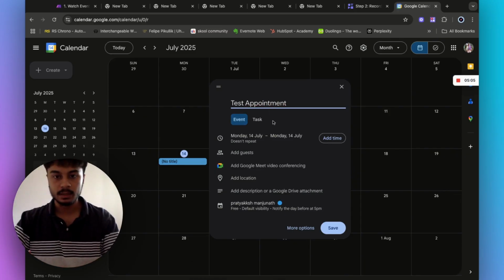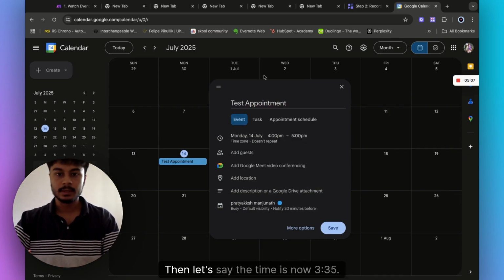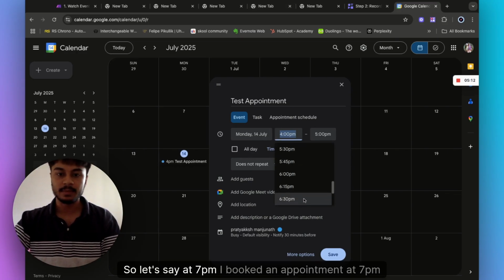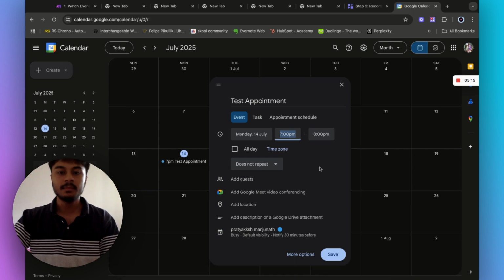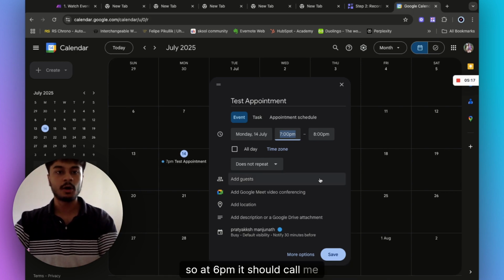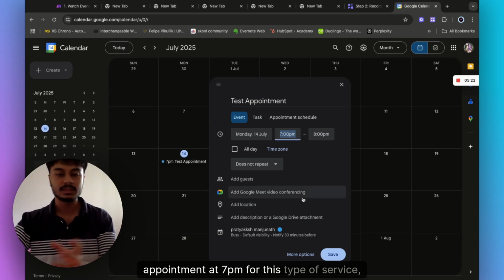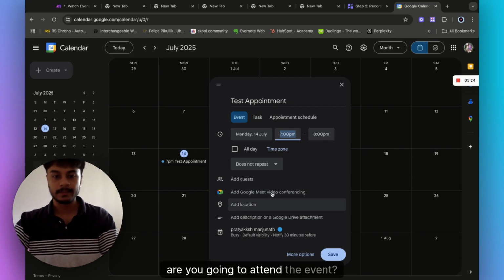Don't mind the spelling. Then let's say the time is now 3:35. So let's say I booked an appointment at 7 p.m. So at 6 p.m. it should call me, basically reminding me that you have an appointment at 7 p.m. for this type of service. Are you going to attend the event, so like that.